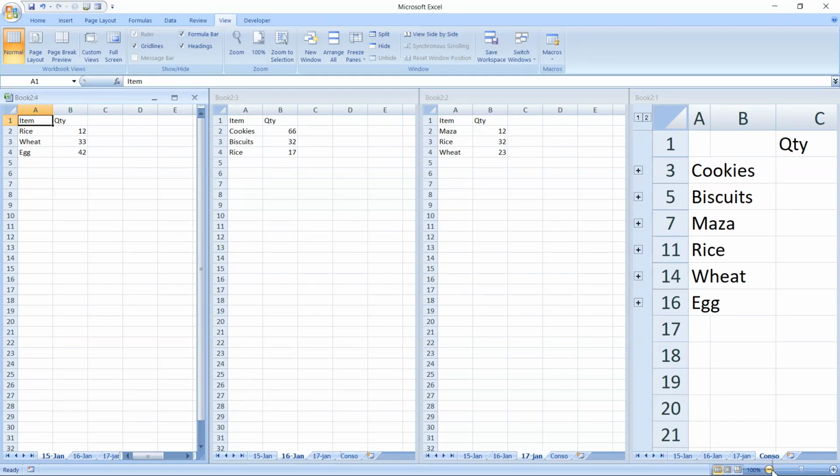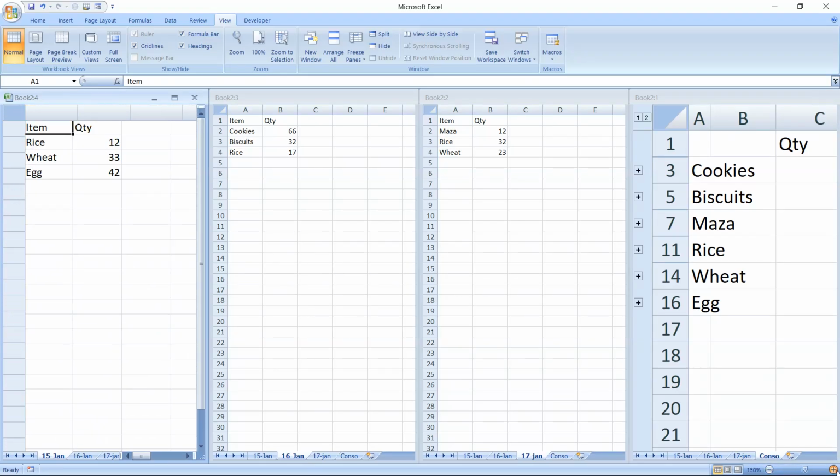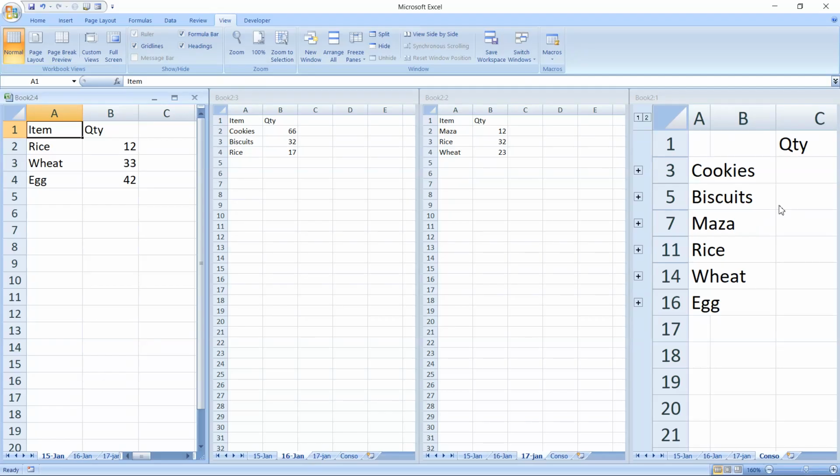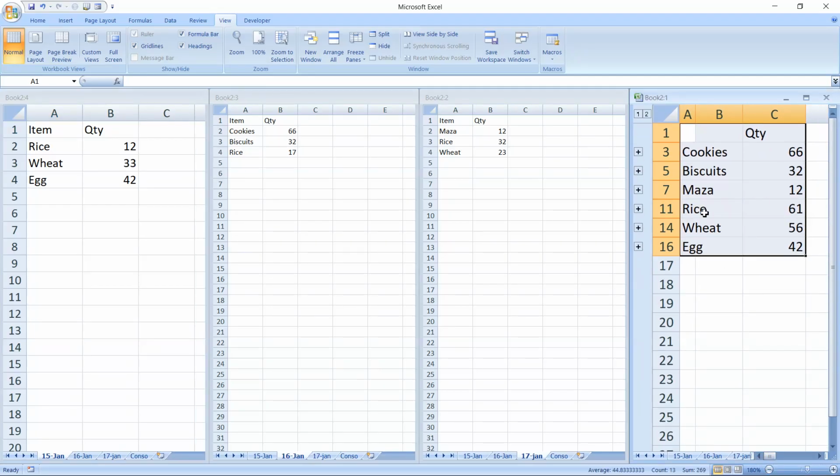So we have all these sheets. Let me make this sheet a little bit smaller. So we have rice 61. We have rice 17, and then rice 12. So 7 plus 2 is 9, 29, and 29 added with 32 means 114... so yes, we have 61.